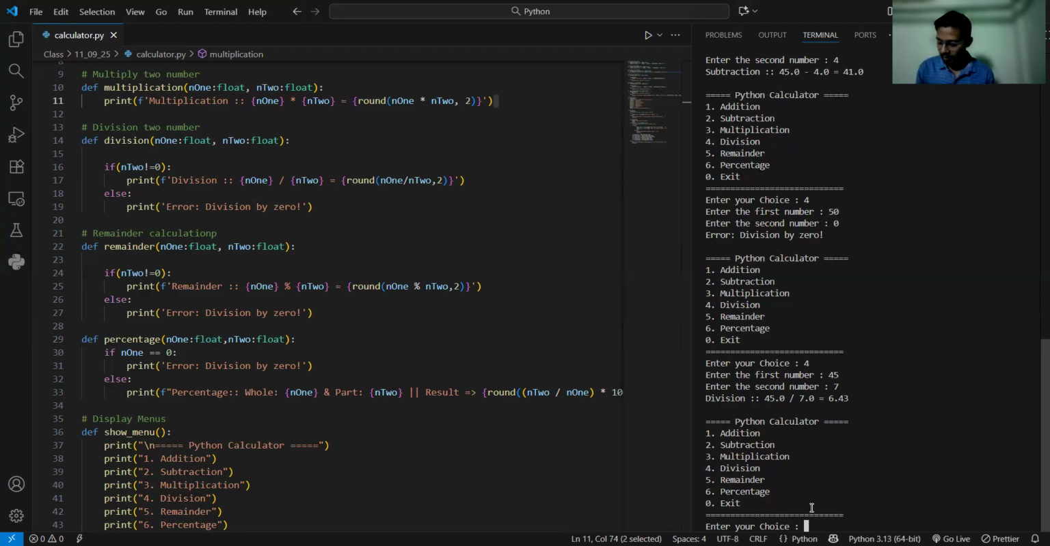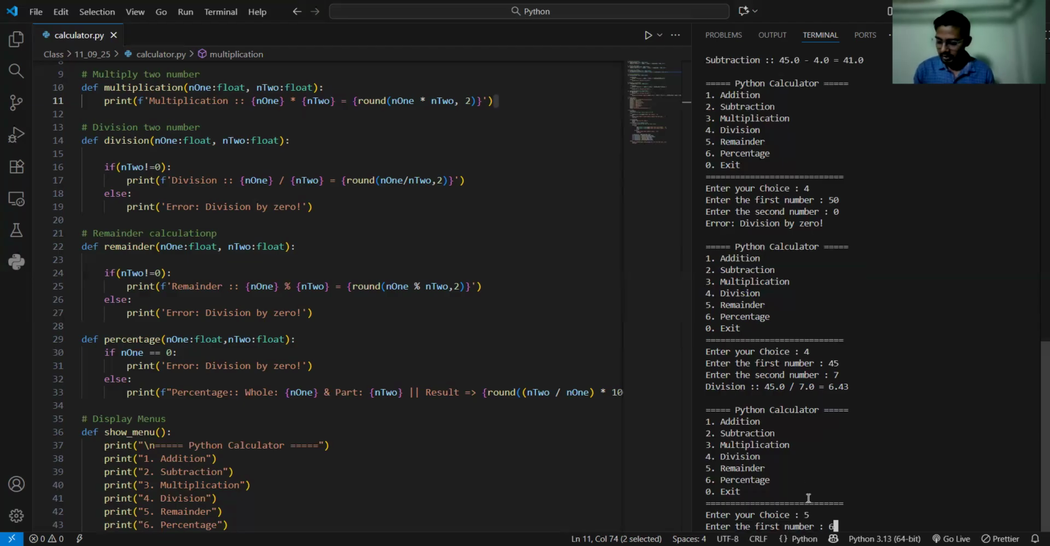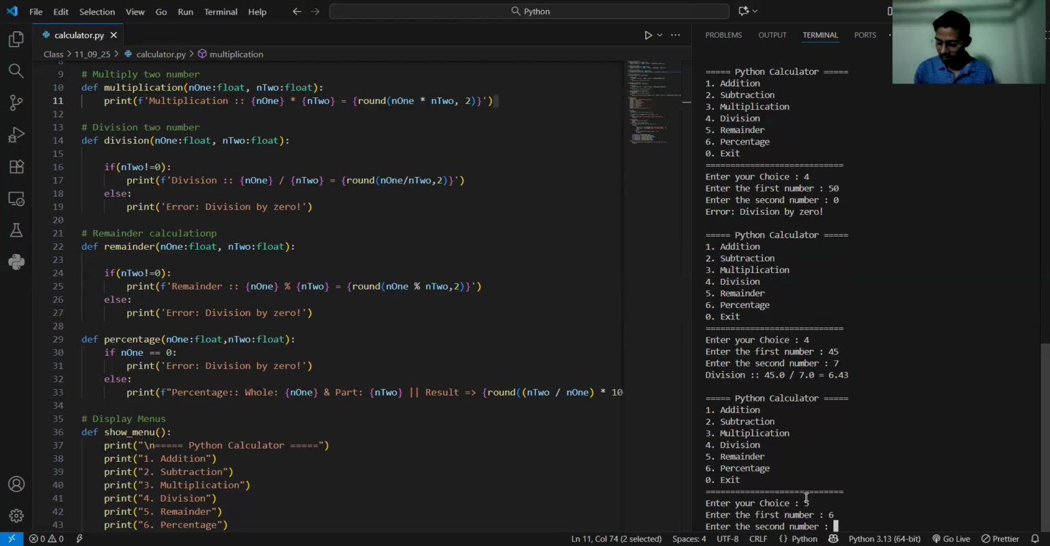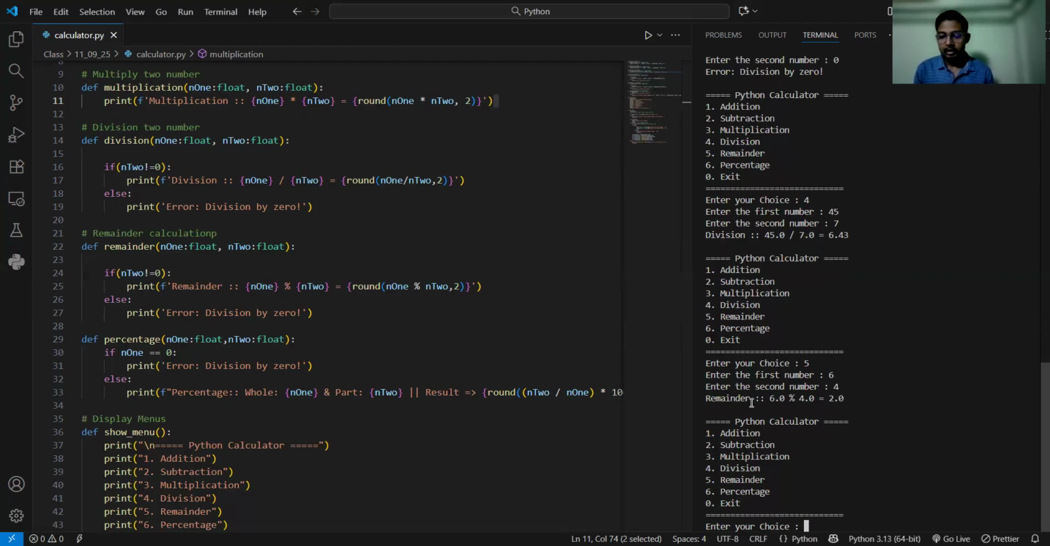For remainder, I have to enter 5. Then if I enter 6, and after that the second number, suppose I enter 4, then I get the remainder 2. Sorry, 2, because 4 divided by 6 gives 0, then 6 multiplied by 0 is 0, and the remainder is 4.